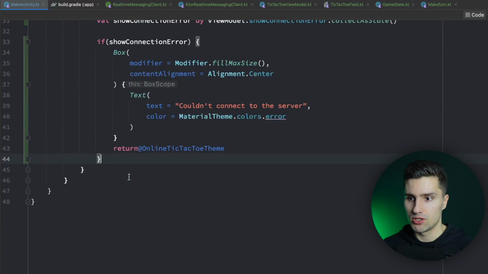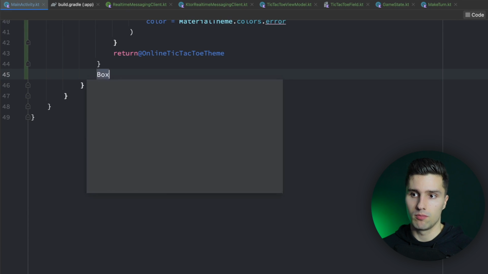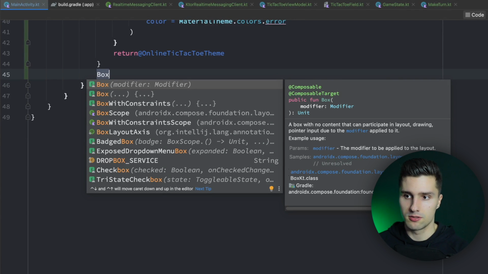Other than that, if we don't want to show a connection error, so if there is no error, we want to have a box in which we will put in our different composables.